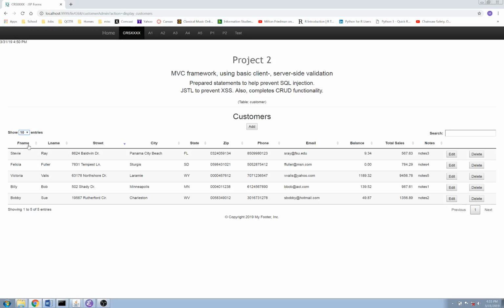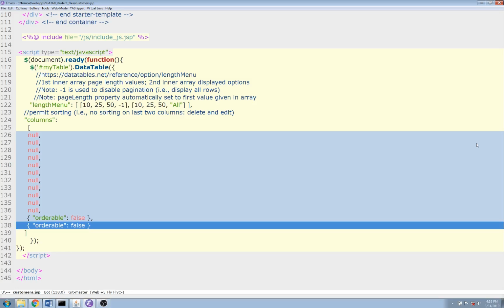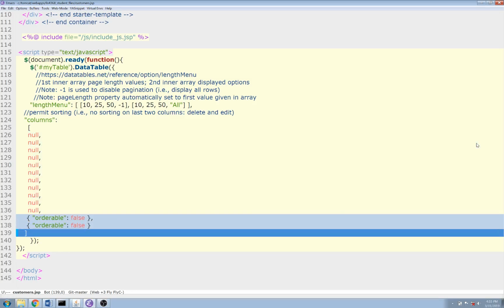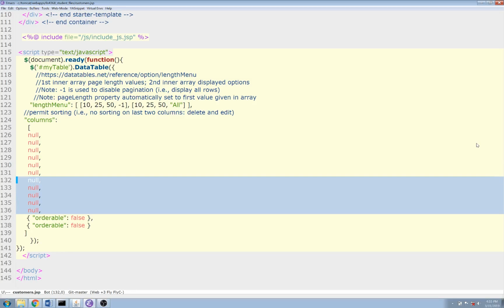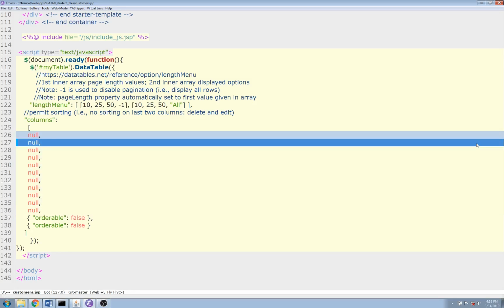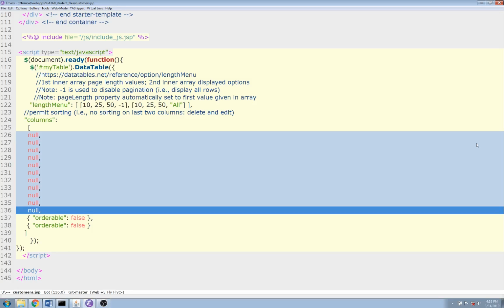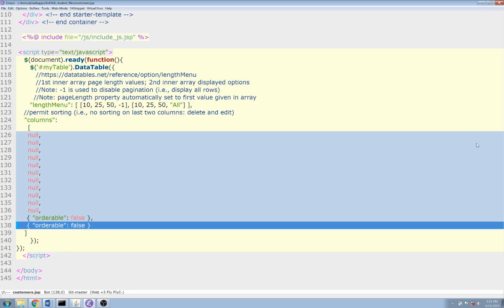So fname 1, lname 2, 3, 4, 5, 6, 7, 8, 9, 10, 11, 12 for edit, and 13 for delete. Now notice we're not providing sort capabilities for edit and delete. We're saying orderable false, but all the other ones are going to be orderable. So fname, lname, street, city, state, zip will all be orderable, but the edit and delete will not be.